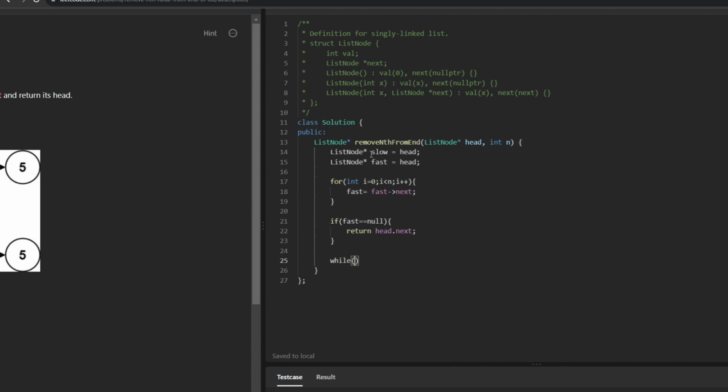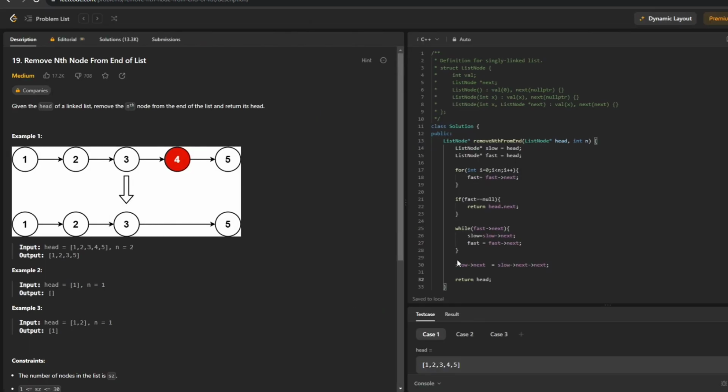So while fast.next, simply change slow = slow.next and fast = fast.next. Now we are done with this. After performing this, we were changing the slow's next to the next of next. How can I do that? slow.next = slow.next.next. Now I have removed my last kth node, that is the last nth node. Now simply return the head, and now we'll try to run it.